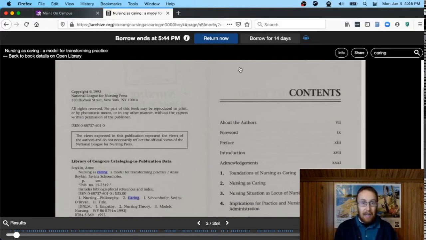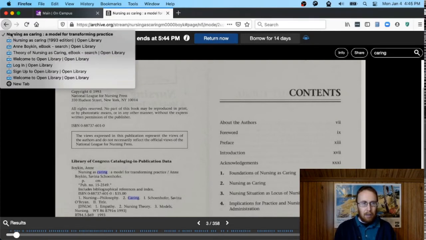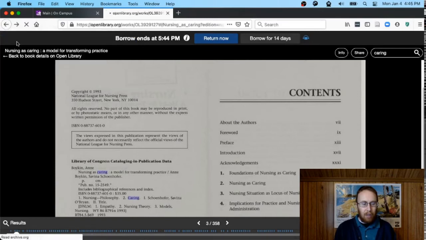If I decided I didn't want to have this, I could just click the return now. I'm going to hold on to it now just for a demonstration to show some other features in a bit. So we'll go back here to Open Library.